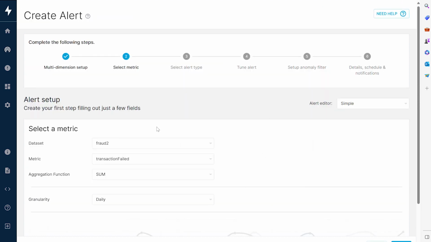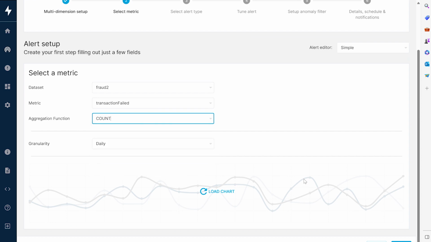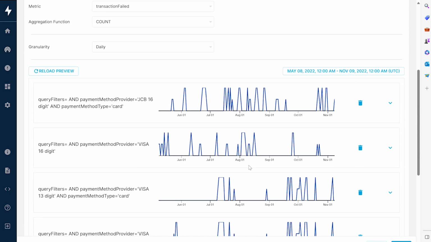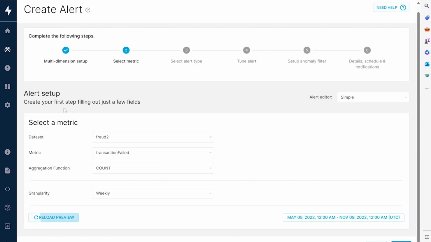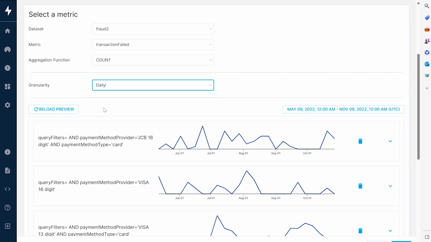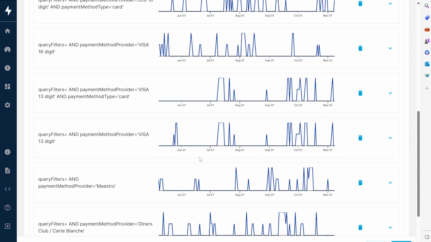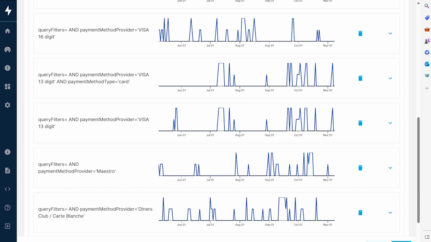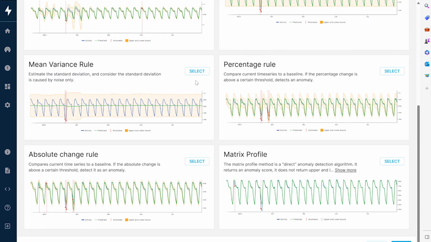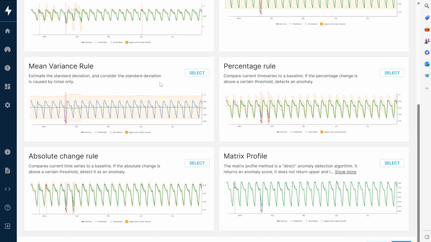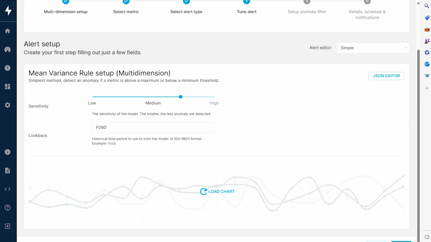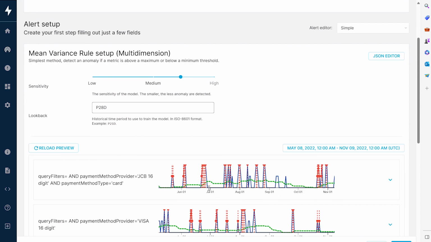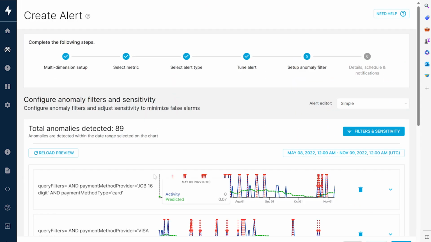Now ThirdEye shows us some charts based on the dimensions we selected. We can already see that some of the payment method providers show higher transaction failures than others. For us to see anomalies related to these events, we need to select an algorithm. ThirdEye's anomaly detection algorithms are based on statistical analysis of your historical data. As a result, ThirdEye can quickly detect and flag fraudulent transactions while minimizing false positives. Let's select mean variance because we want to see the outliers based on standard deviations. We can see that anomalies are showing up.